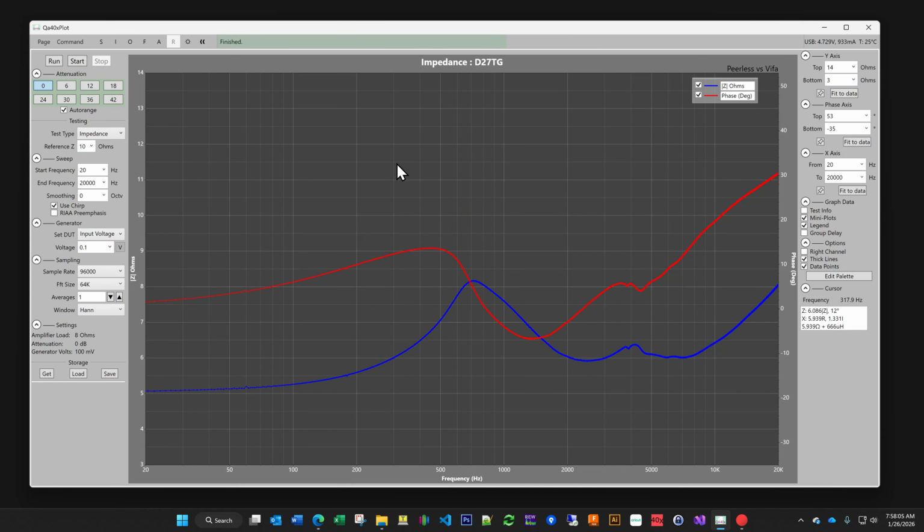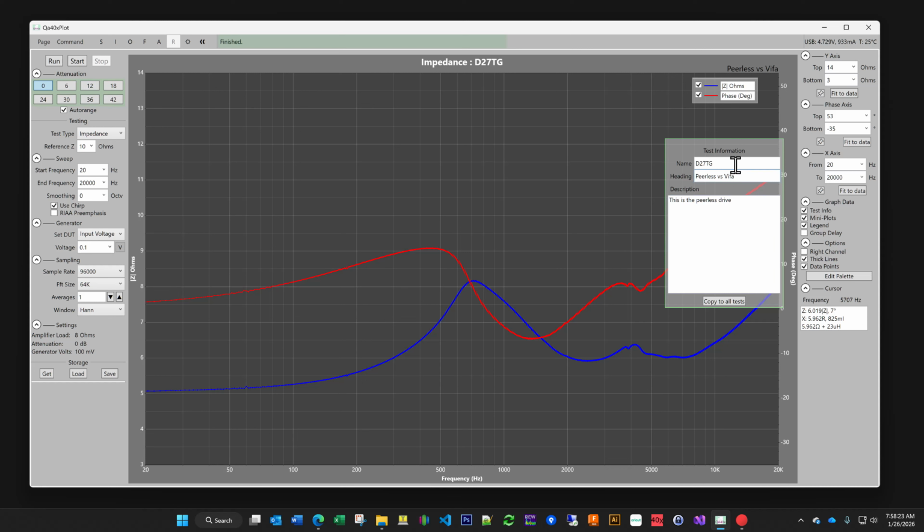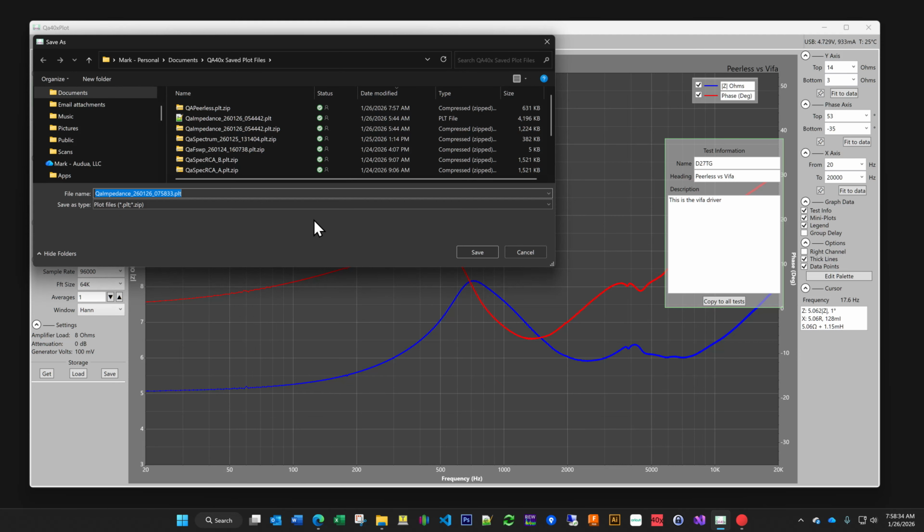Now that looks very different, but what I'd like to do is actually compare them bit by bit. I mean, has this moved? Is this different? So what we can do here is a couple of things. We can load the old one. First, let me just take a look at the test info. Notice that it hasn't changed because we just did another test. So I'm going to say this is the VIFA driver. And then I'm going to save it, we'll call it QA VIFA.